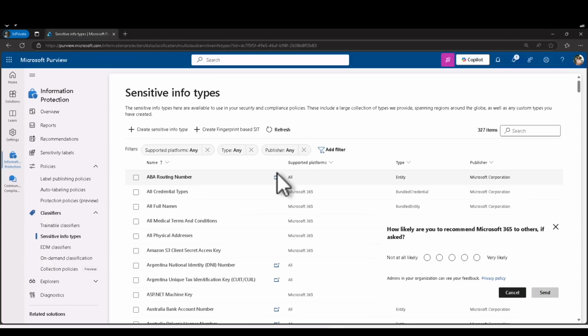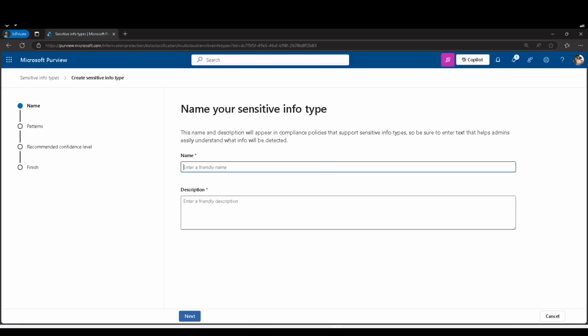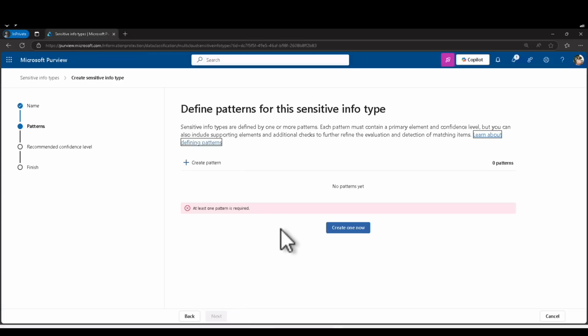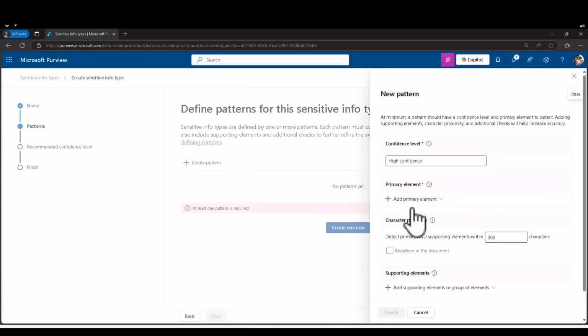For that, let's click on create sensitive information type. Give a name. I'm going to call it Contoso diseases list. This is going to be a list of possible diseases of employees in the organization, so that is what we are going to create as a sensitive information type. Click next. We're going to add a new pattern. Click on create a new pattern with high confidence.